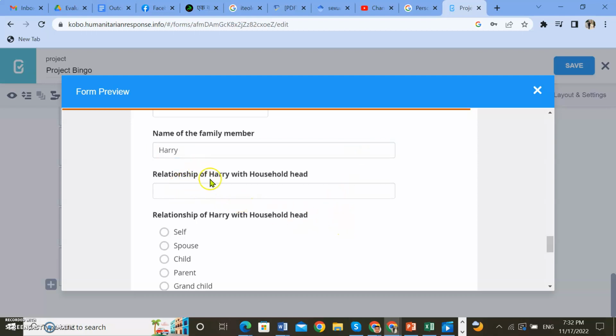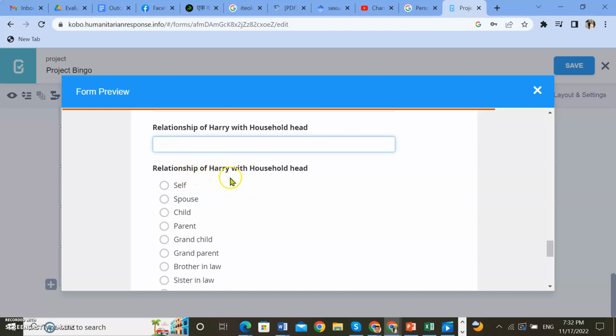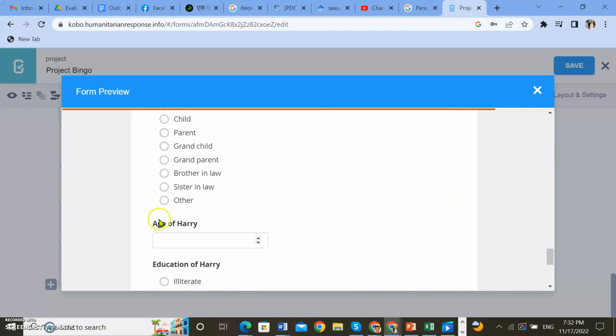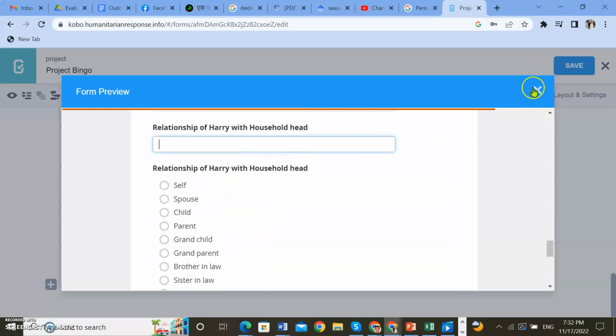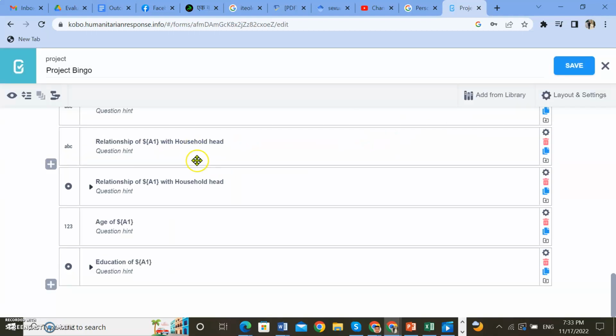Now see here, earlier it was not displaying anything. Check it: relationship of the nothing is here, but if you write here Harry, now you will see relationship of Harry with household head. Similarly, relationship of Harry with all the following, age of Harry, education of Harry. This way, if you use the dollar sign and different codes, then it will be easier.